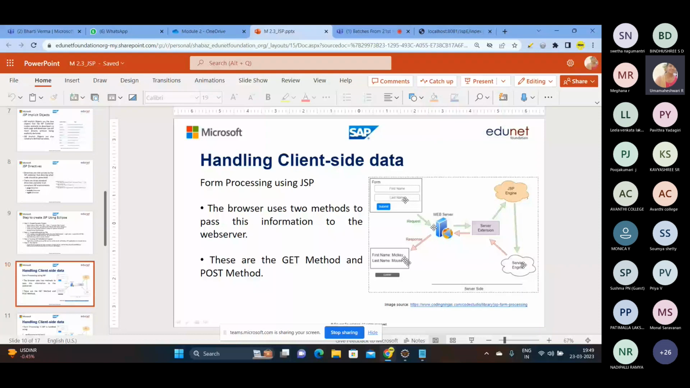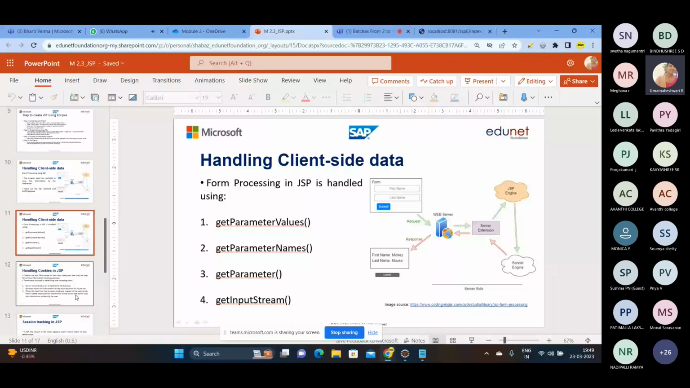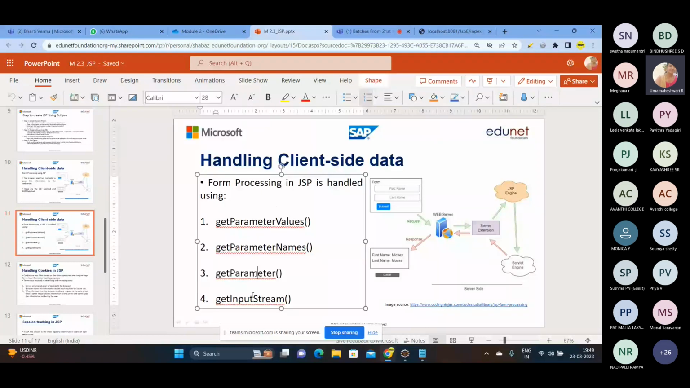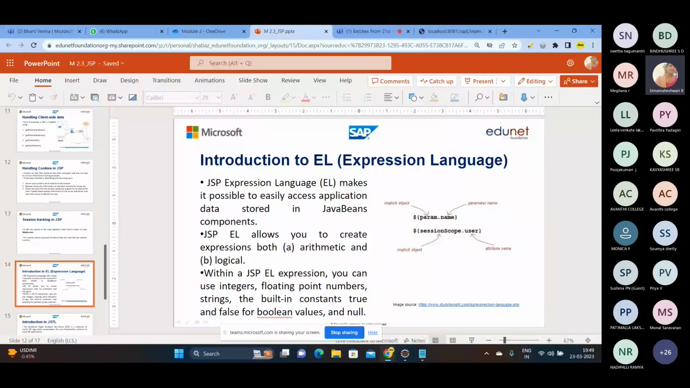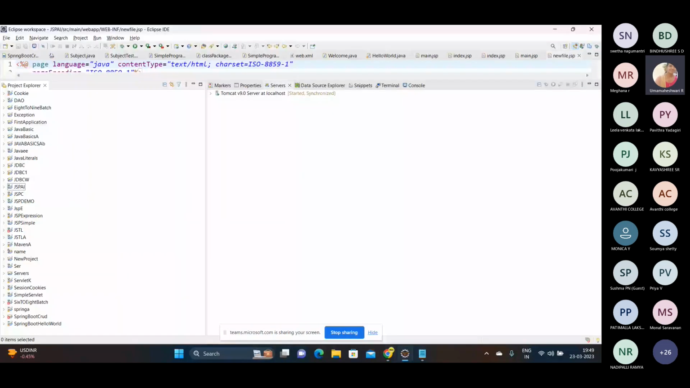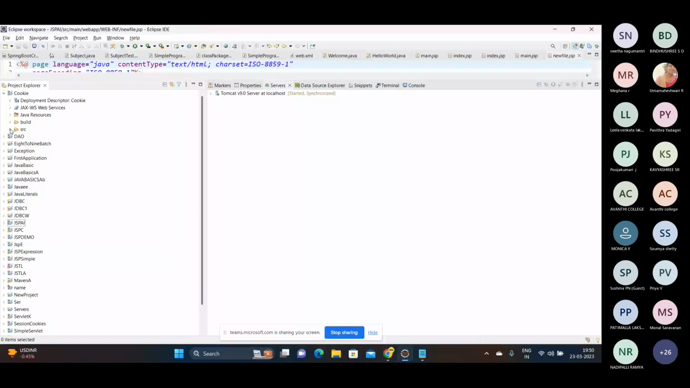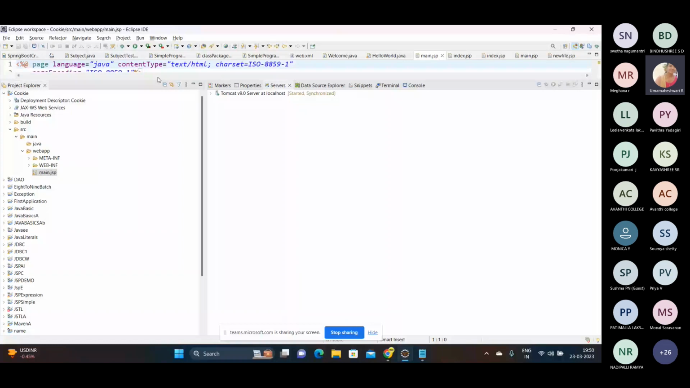Okay, and what are the client data methods we have for form processing, that is getParameterValues, getParameterNames, getParameter, and getInputStream. So here we also have one more thing, so I'll just execute the cookies and the session files, which are created using JSP. Okay, using JSP they have created this one.